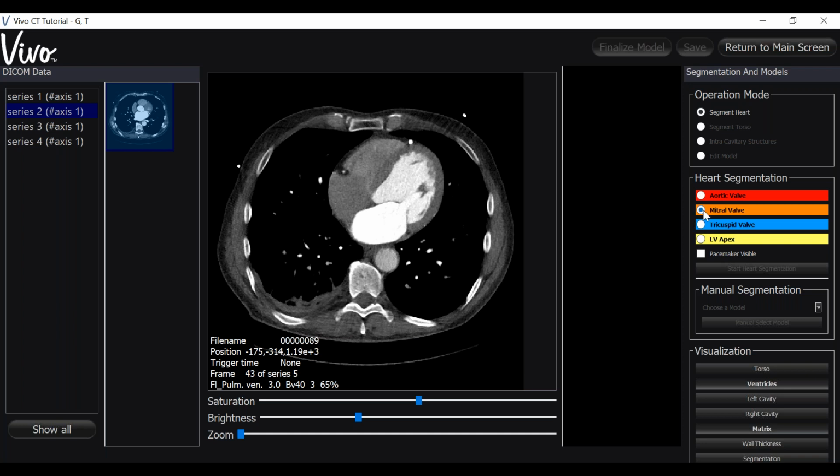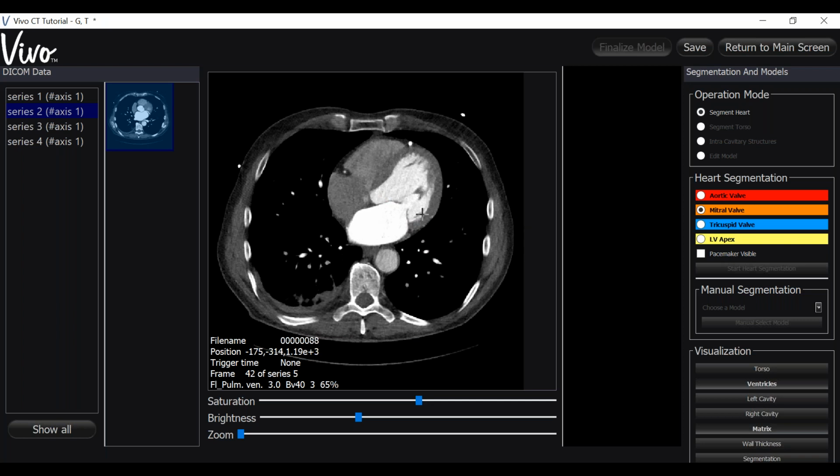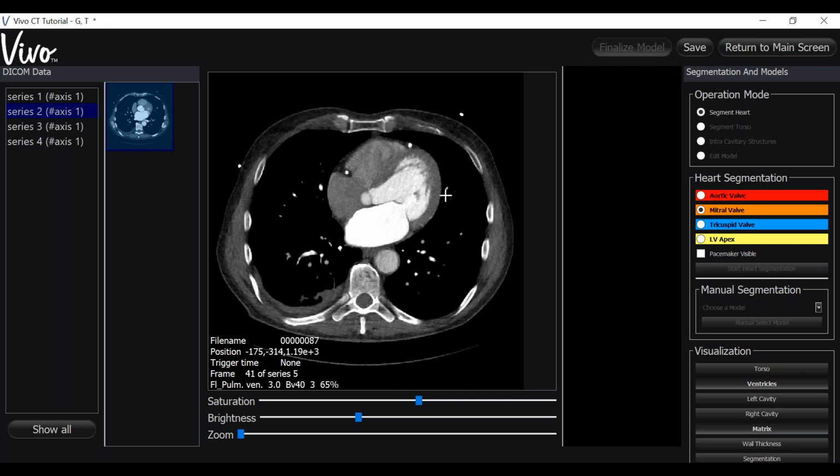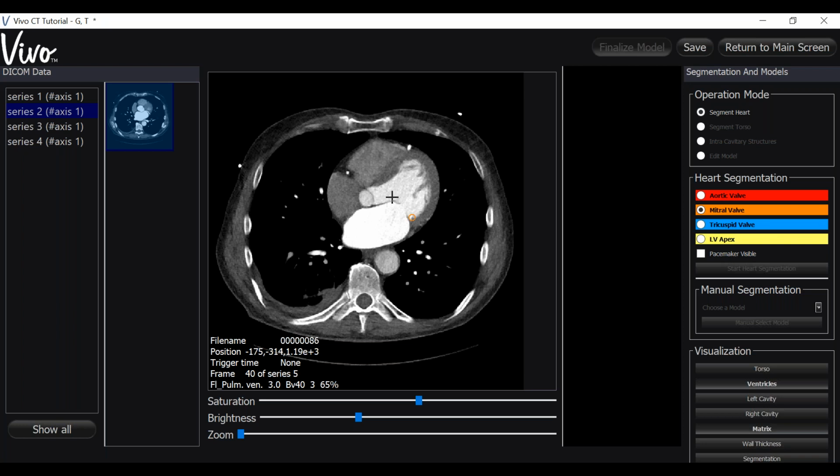I'm going to click mitral, and what I'm going to do is place four sets of points, one on the lateral side and one on the septal side of the mitral valve. So I'm just going to right click and place a point here and a point here, and then I'm going to roll my scroll wheel down a notch, and then I'm going to place another here and here. I'm going to roll my scroll wheel again, here, here, and then one more time, here and here.